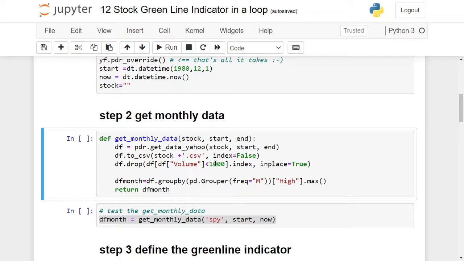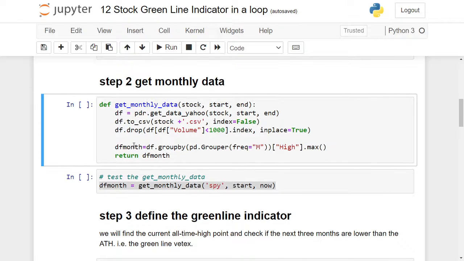So it has to be a decent, good blue chip stock. And then we're going to group all the data. We use the data frame groupby with the frequency set to month, and then we're going to find the monthly high. In that month, what's the highest price? So that would be our monthly high, and we will use that as our value, so we can return that data frame about a month.